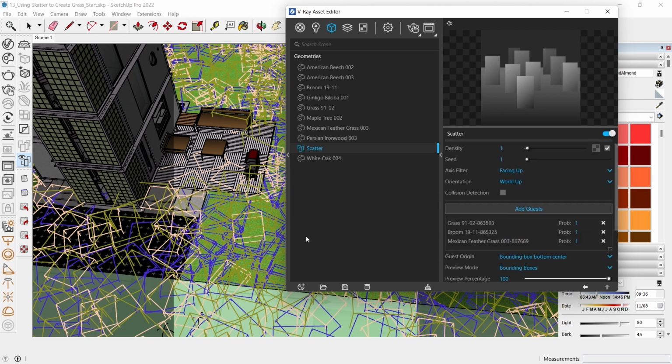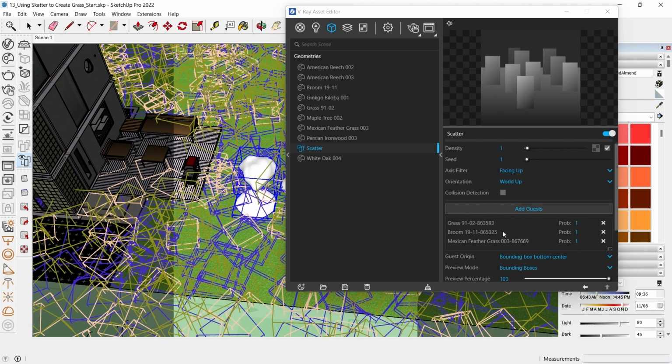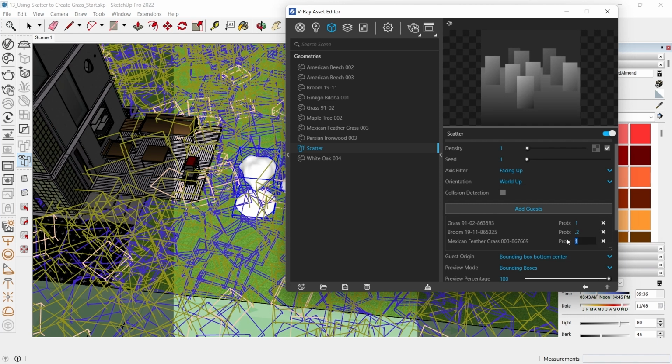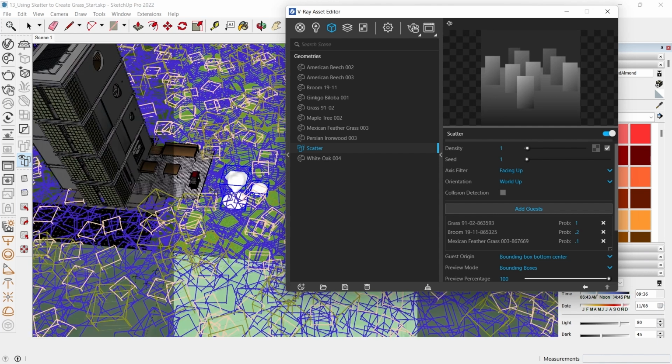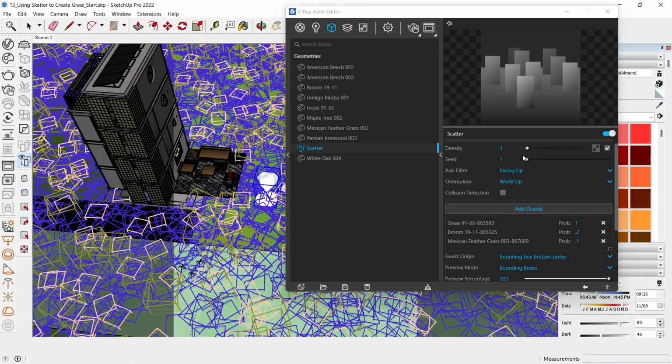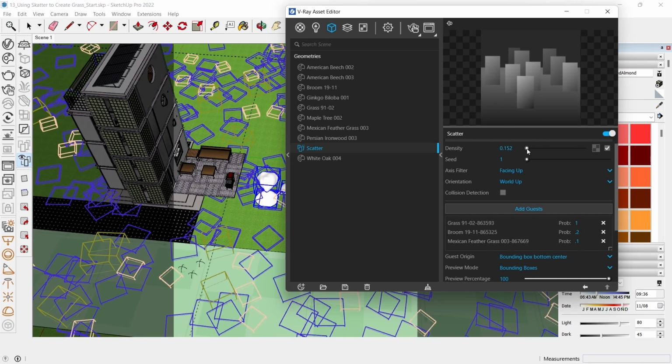Now here's the probability. So I would like to see more of the grass than these two objects. So what I will do is I will leave it at 1 and reduce the broom to say 0.2 and keep the Mexican feathers to 0.1. So now you can see grass is more prominent than these other objects. And if you increase the density, you'll see more grass in your scene.